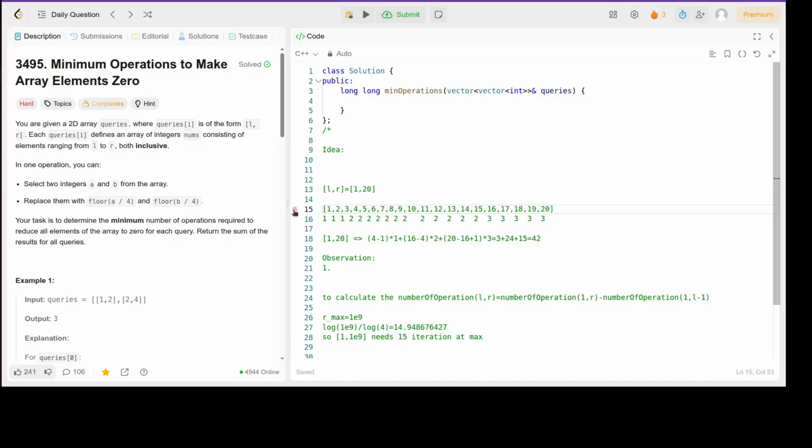Now this is the problem, and we have to pick two numbers a and b, and divide both of them by 4. That is considered as one operation. So what we can do is try to individually calculate how many operations are needed to convert each element to 0, and then divide the total number of operations by 2, so that we can group them as pairs.